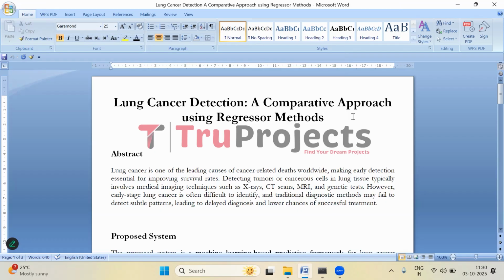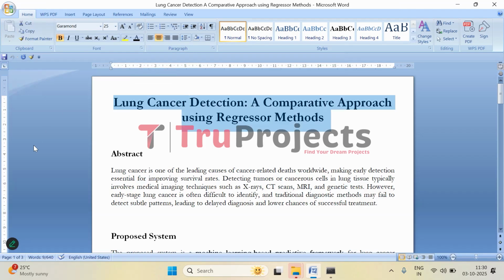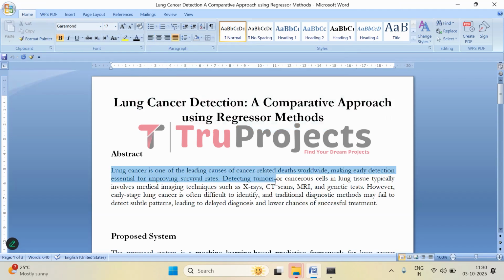Welcome to True Projects. In this video, we are going to explain the project that is lung cancer detection, a comparative approach using regressor methods.